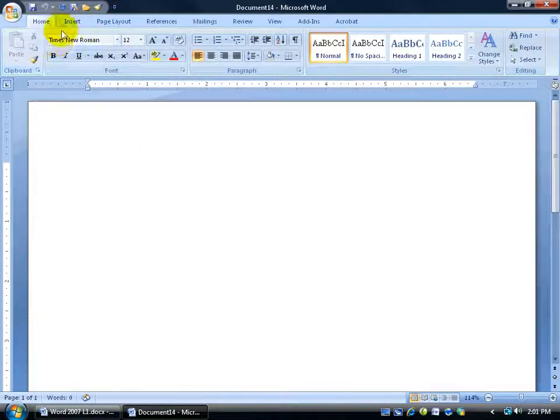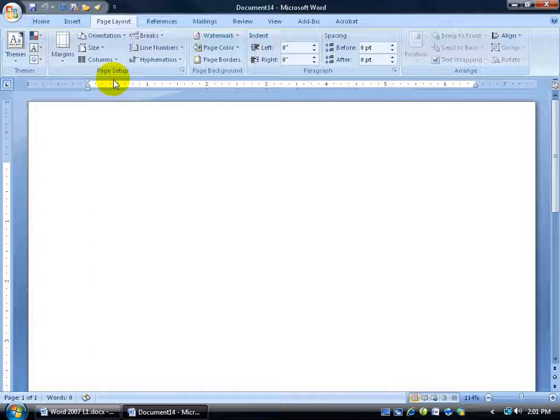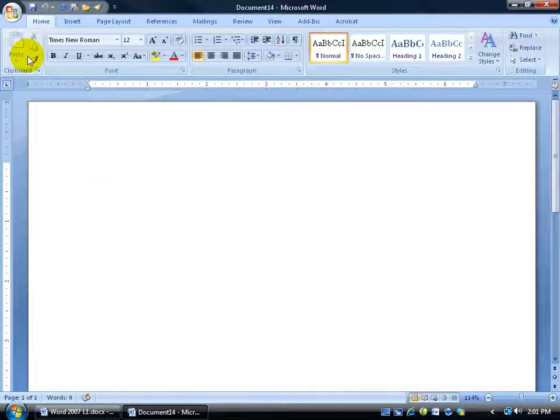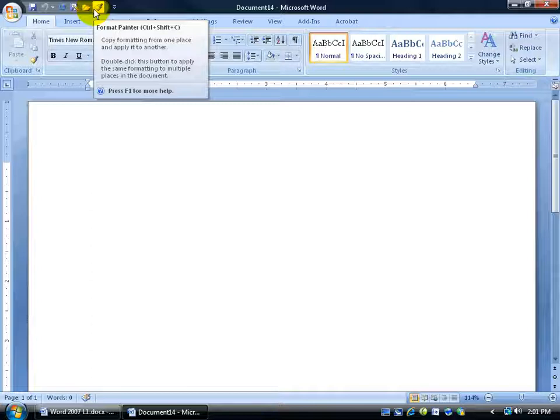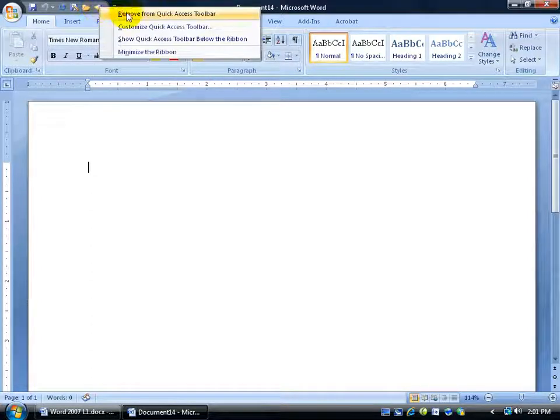It's also here on the Home tab, but what if I'm on the Insert tab or the Page Layout? I mean, to come up here and click on it takes 2 clicks, where if it's up here, it just takes 1. By the same token, if you want to remove anything from it, when in doubt, right click and say Remove.